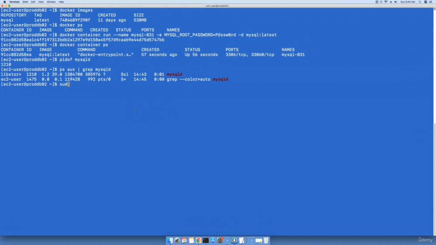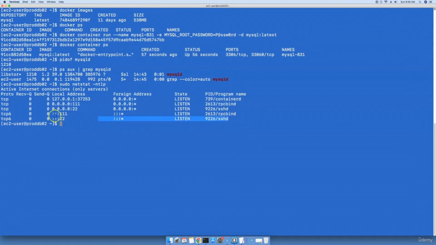Okay, how about if I say sudo netstat? Remember, if MySQL is running, I should see port 3306, but I don't see it. Why? So pay attention for a second, because these are the ports. Netstat gives me all the ports that this host, this server, this operating system is exposing. But remember, every container is a process within this host.